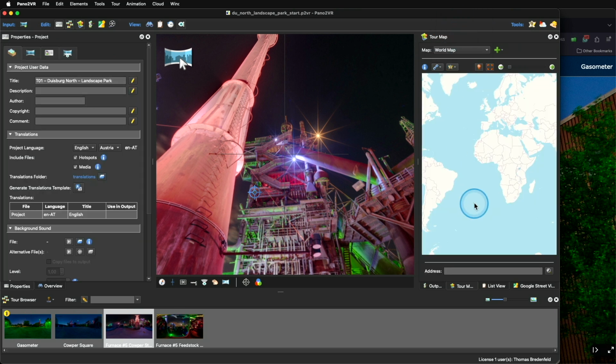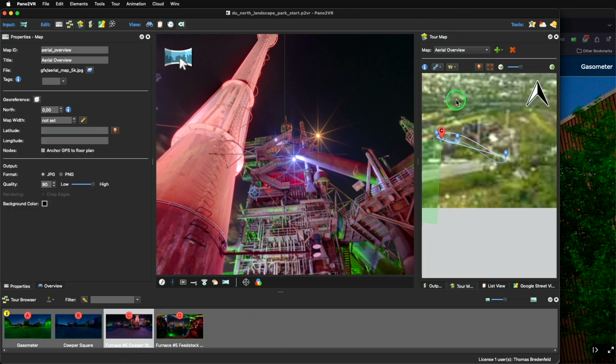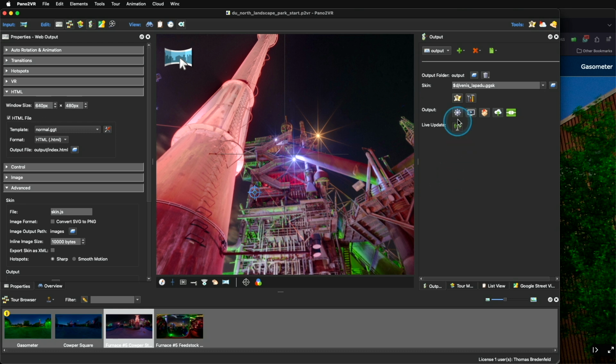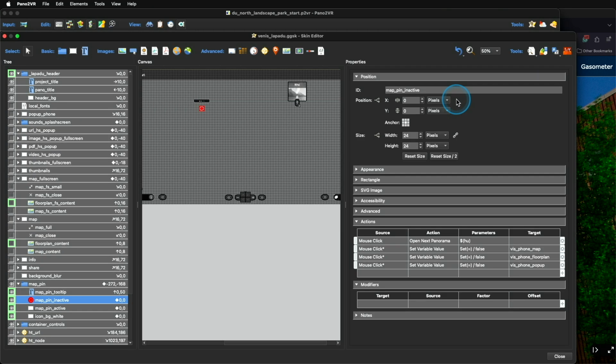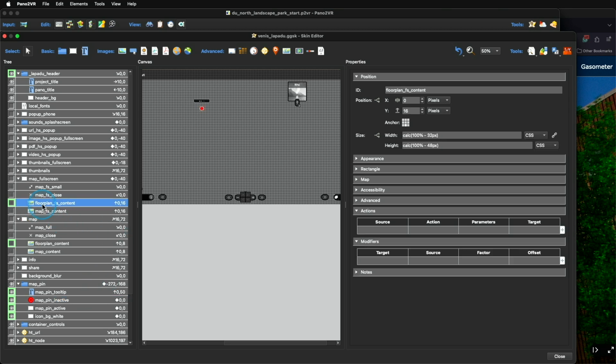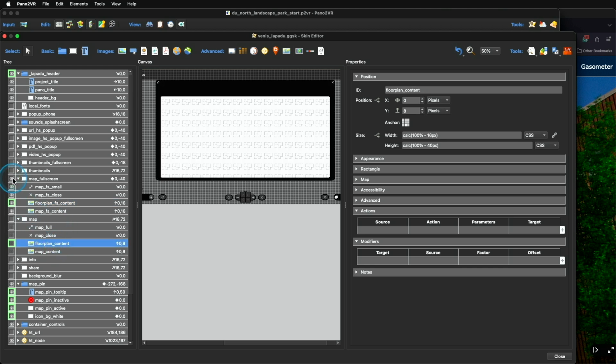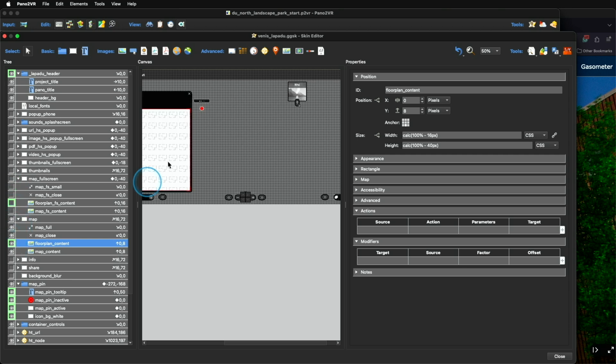If you go into the world map, you have no geodata attached. It's just made visually here, and this map is introduced in the skin. For this I use the Venice skin. Let's open it, and here we have the only modifications. Here is the floor plan. In the Venice skin you have a full screen content, a larger map, and you have a floor plan content. This is a smaller map, and this is a full screen map, and this is the little map in the corner.